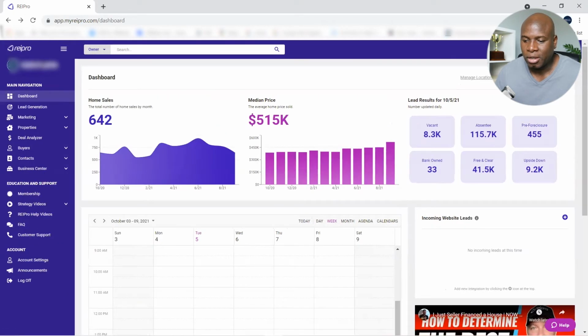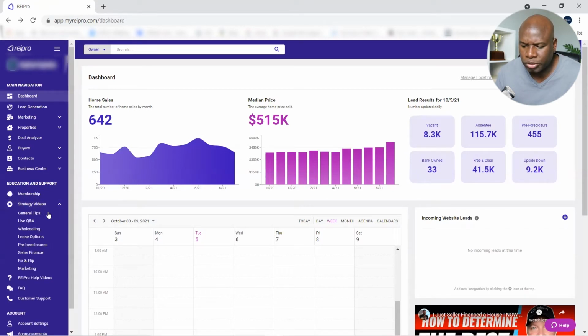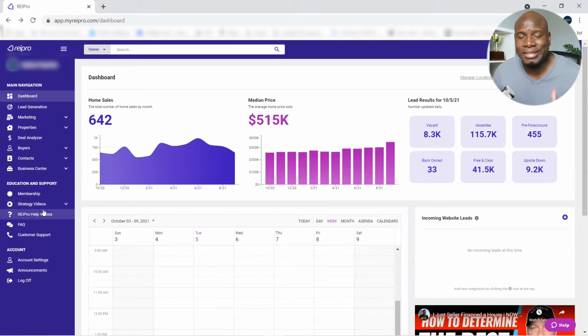All right, so we're going to maximize this area. Now let's go to our lead generation. Before I go to lead generation, I'm going to go down here real quick and skip all of these. Membership, you could look up your membership information, strategy videos. You could watch those, general tips, live Q&As, wholesaling, lease option. They're teaching you lease options, pre-foreclosures, how to do a pre-foreclosure deal, seller finance, fix and flip, marketing, and so forth. They literally teach you how to do this business from every angle.